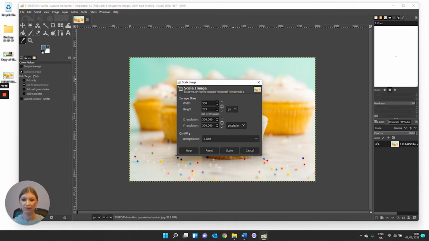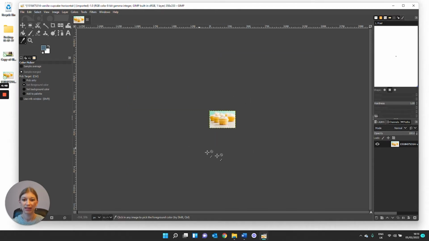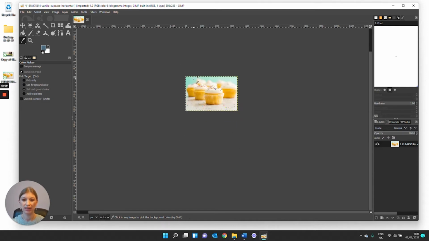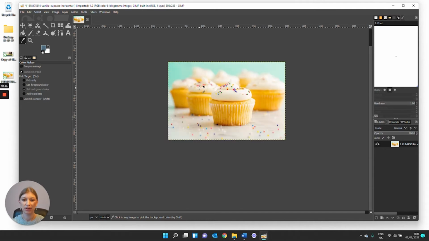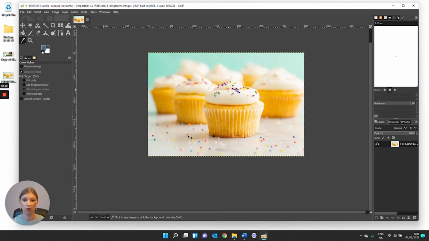So once you've hit your 350 and you've put your height in, hit scale, and you'll see that the image is now resized to 350 by the 200 and something that we put in. As you can tell, the image is really small. If you do want to zoom in on the image, hold the control key down and zoom the mouse in. Now place the mouse over the image and it will zoom in on that part of the image.